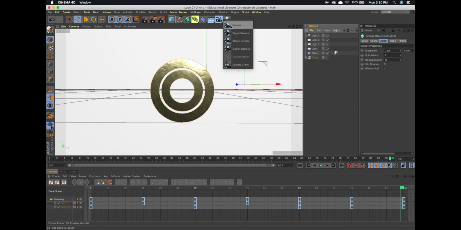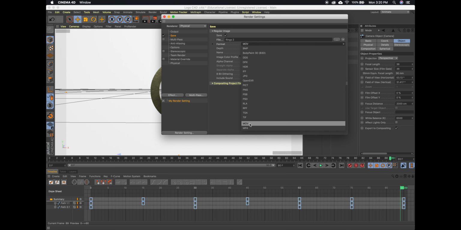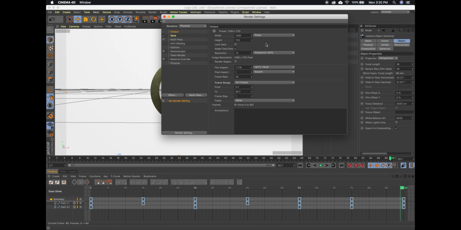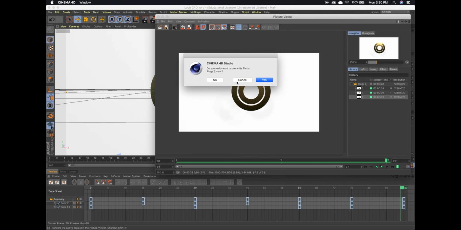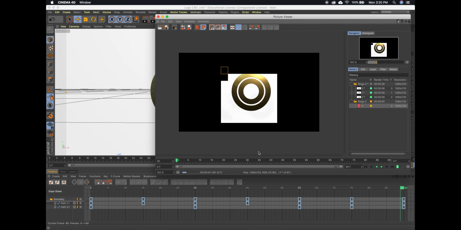You're going to want to add a camera, and then go to render settings. On Save, you're going to want to name the movie and choose the location you're going to save it to. You're going to want to make sure it's on a movie format. And then on Output, you're going to have your screen resolution, and you're going to want to make sure to choose All Frames. The default is Current Frame. Choose 0 for From, and then whatever frame is your last frame. And then you just start rendering, and it will render all the frames and save a video in the location you chose.